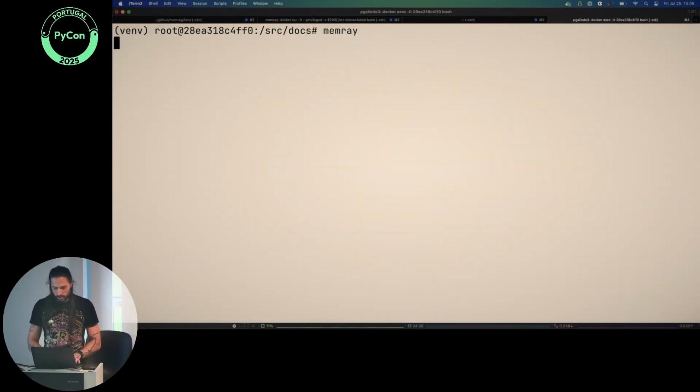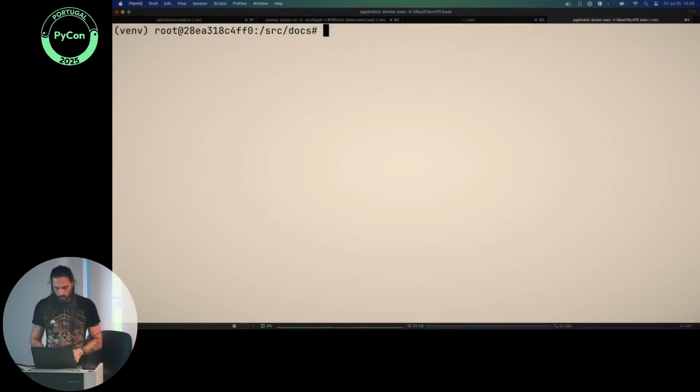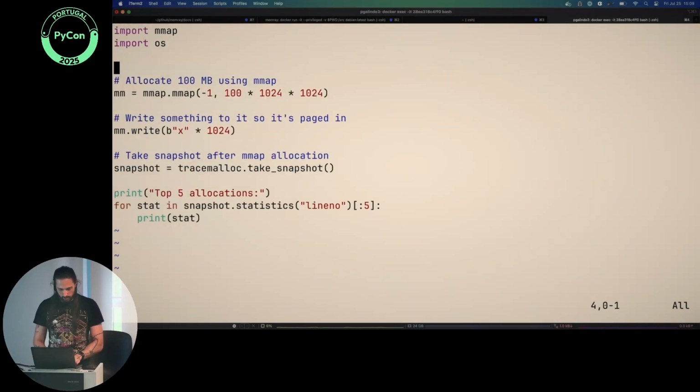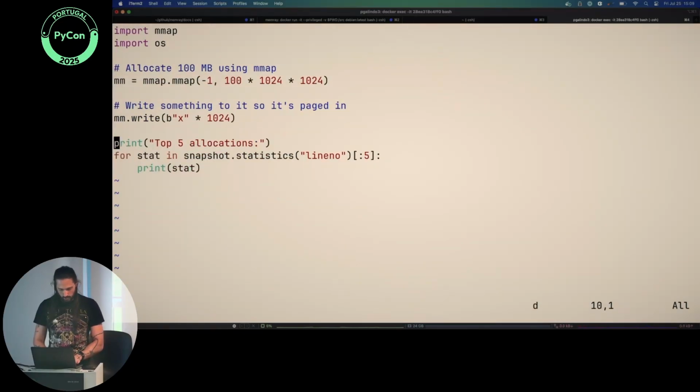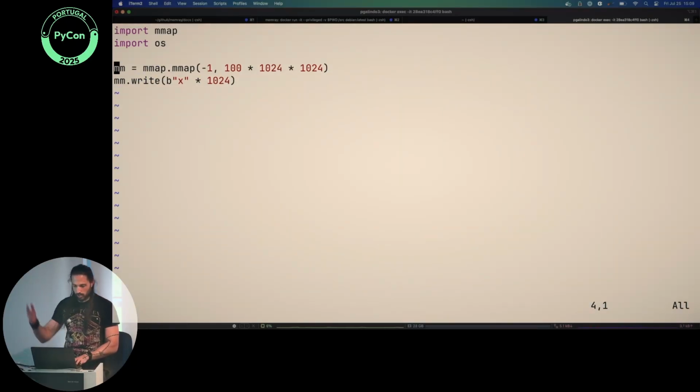Okay, so memory, what is this memory thing? Memory is a memory profiler. The way this works is that, for instance, let's pick this memmap stuff, and instead of running this trace malloc thing, let's remove all the trace malloc stuff. So no more trace malloc. Now we are using this mem map, and we are requiring here 100 megabytes. It's a lot of memory.